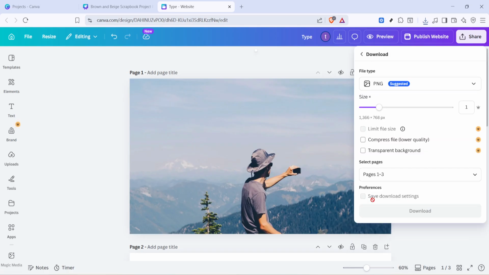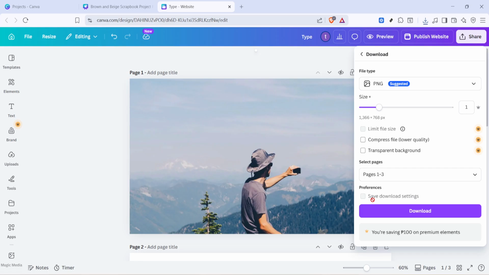This opens the download panel with all the key settings you'll need. You're in the right place if you can see file type and a few quality controls. Next, choose your file type.